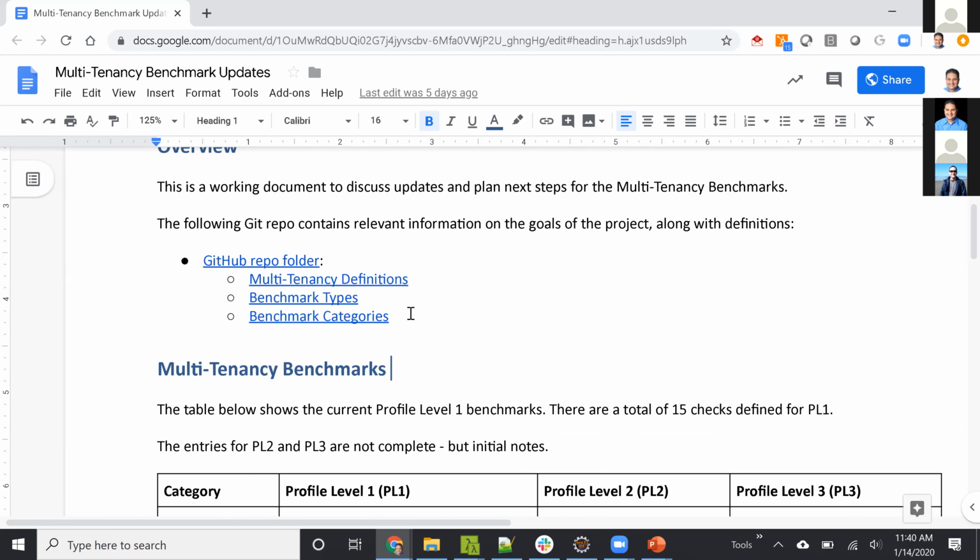So I have some links here to what's already also in the GitHub repo in terms of the definitions that we're using, the benchmark types we defined, and really it's just two types of checks, behavioral as well as configuration, and then categories that we define. And there are about 7 or 8 different categories that we listed, and that's shown in the table below. We'll go through it too.